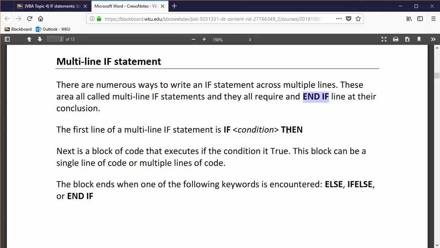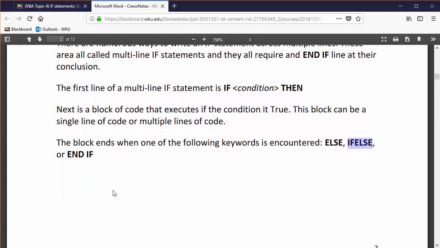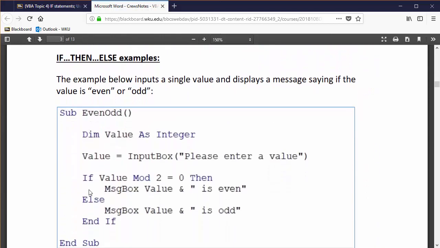And if condition then, carriage return. And you start the multi-line statement with those, if condition then and carriage return. And you use these other keywords, else statement, if else, and end if. And there's many combinations of that, and the best way to understand it is to just look at some code.